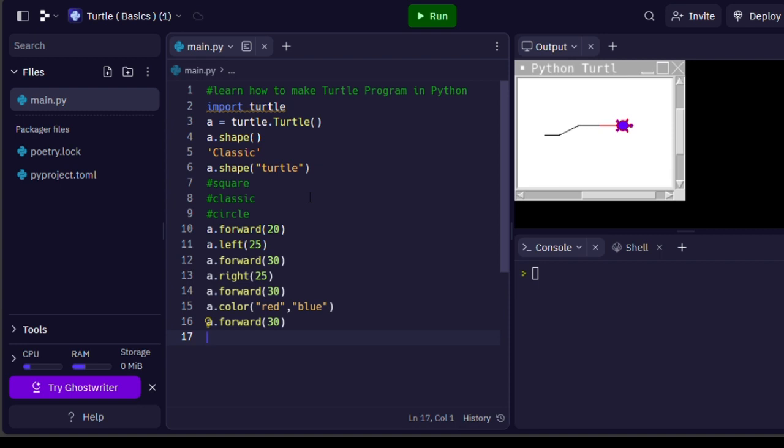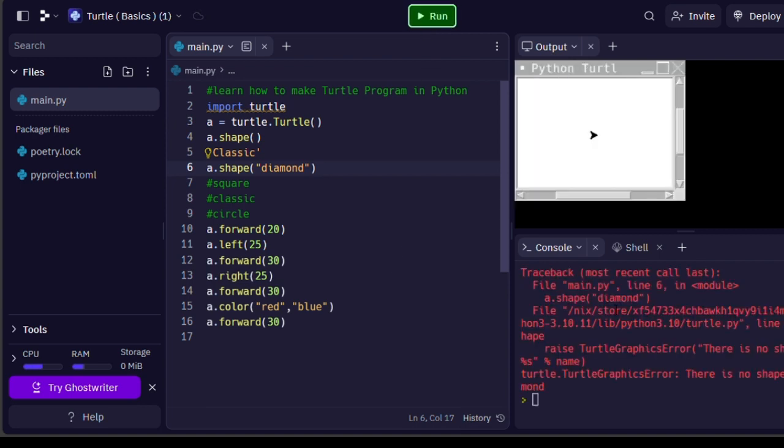Now many people ask, can we change the shape of our turtle to some kind of diamond or rhombus? My answer is absolutely no, you cannot. I can also show you. Let me write diamond here. Now I will show you an error. Here you can see it is showing an error because there is no such shape name in the turtle graphics module.